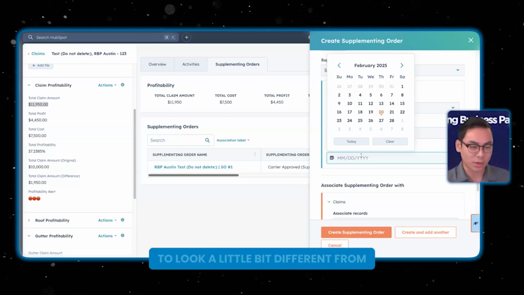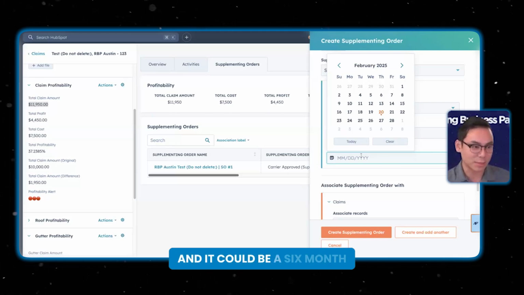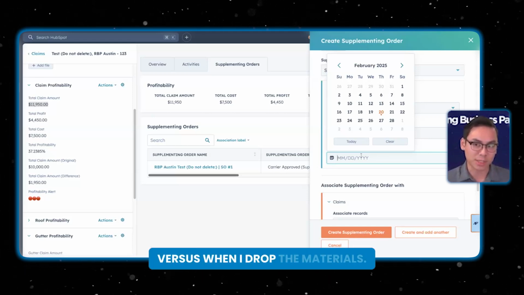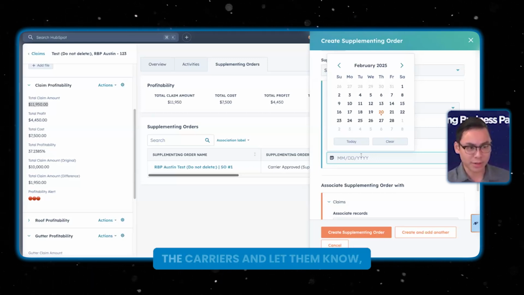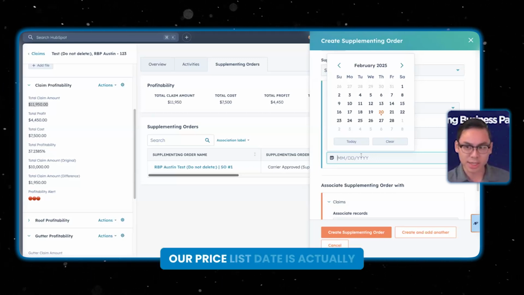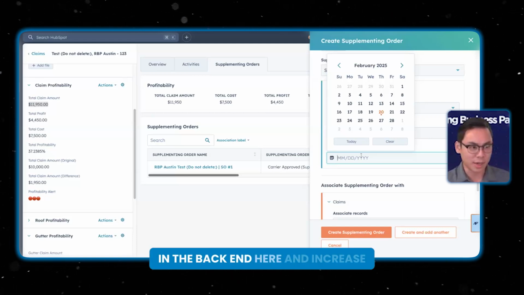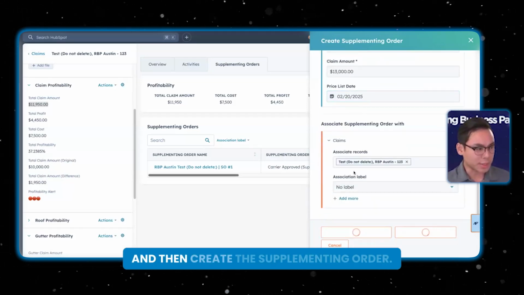price list today is going to look a little bit different from the time that you actually install and drop the materials. And it could be a 6 month difference between when I write this supplementing order versus when I drop the materials. And I want to know that date because in the back end, I can actually use that with the carriers and let them know, like, hey, our price list date is actually 6 months old. I'd like you guys to reprice this in the back end here and increase the claim that way. A lot of times they will. So we'll choose the price list date and then create the supplementing order.